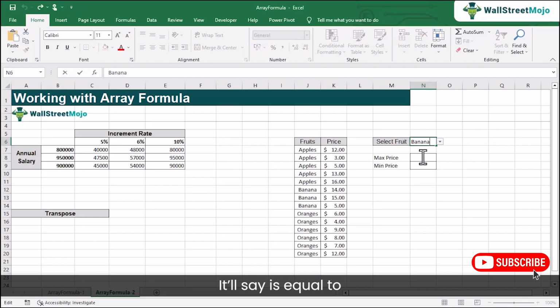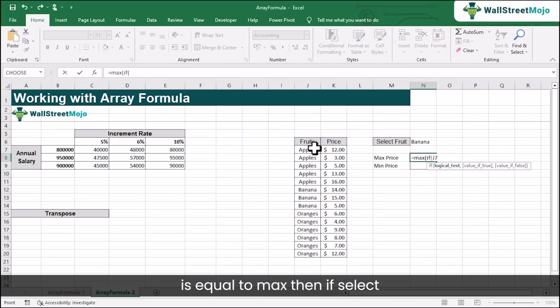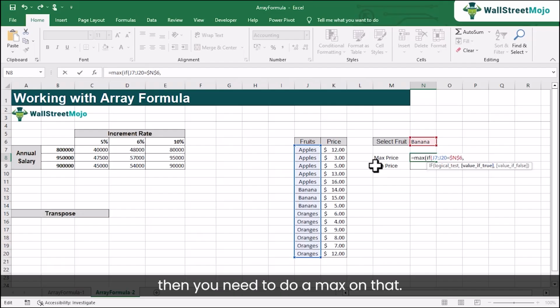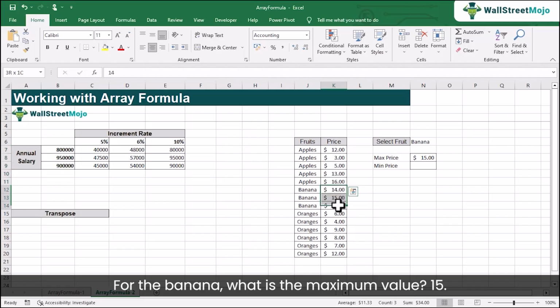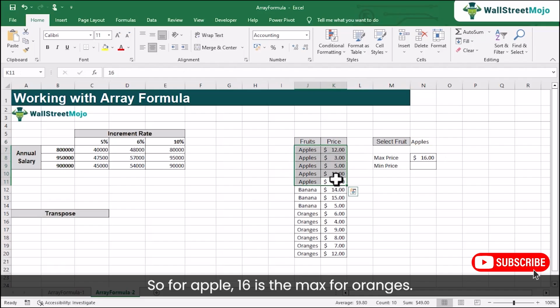Let's see. We'll say is equal to max, then if this is equal to whatever I select here, and make this an absolute reference. And then if it is true, you need to do a max on that. And say Control Shift Enter. 15. For the banana, what is the maximum value? 15. If I change this to apple, 16. So for apple, 16 is the max. For oranges, 12 is the max.